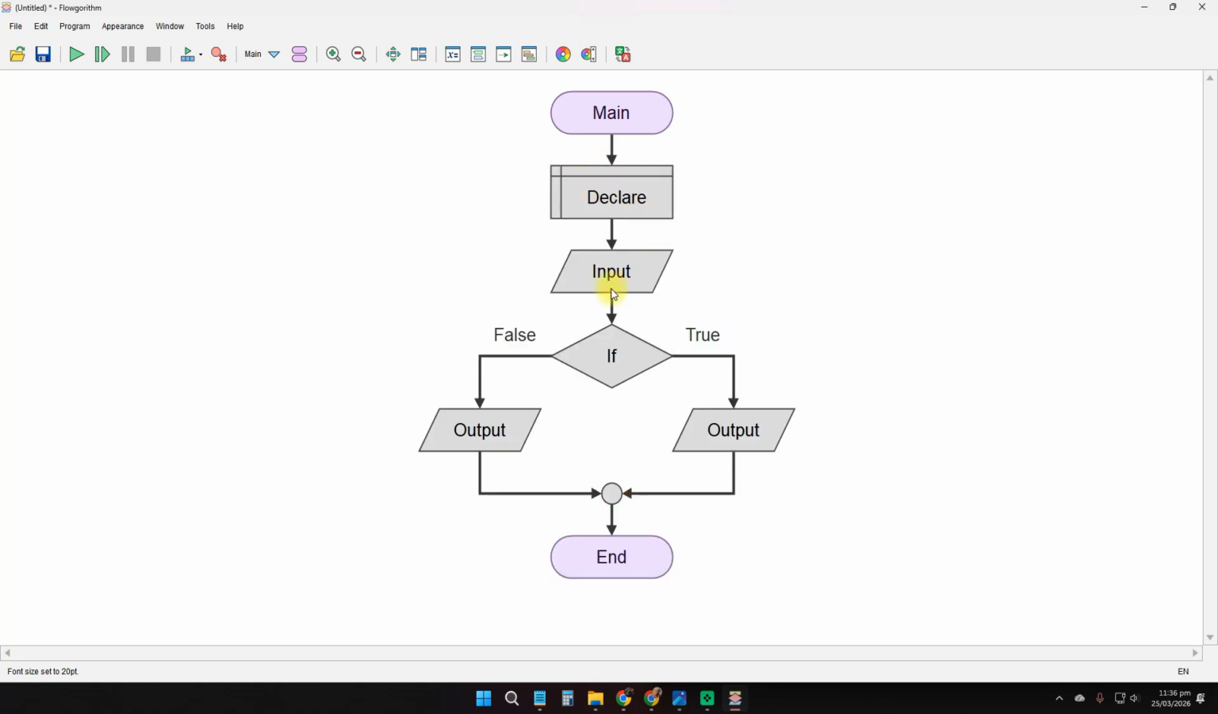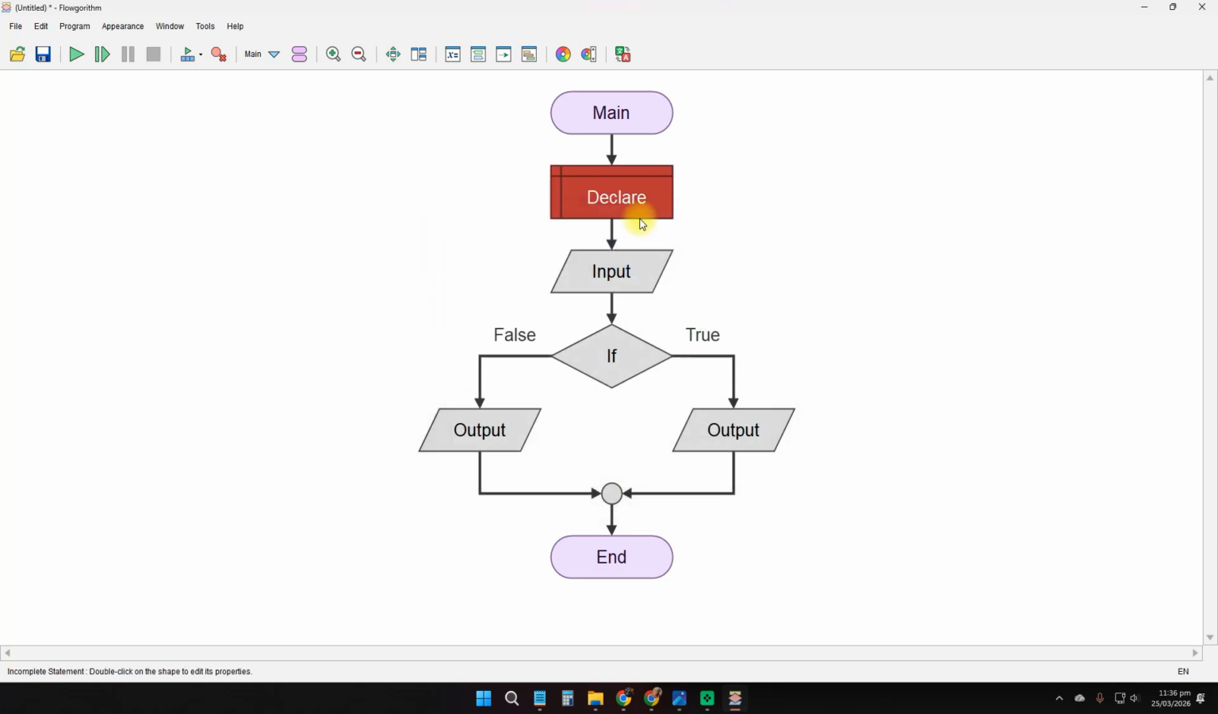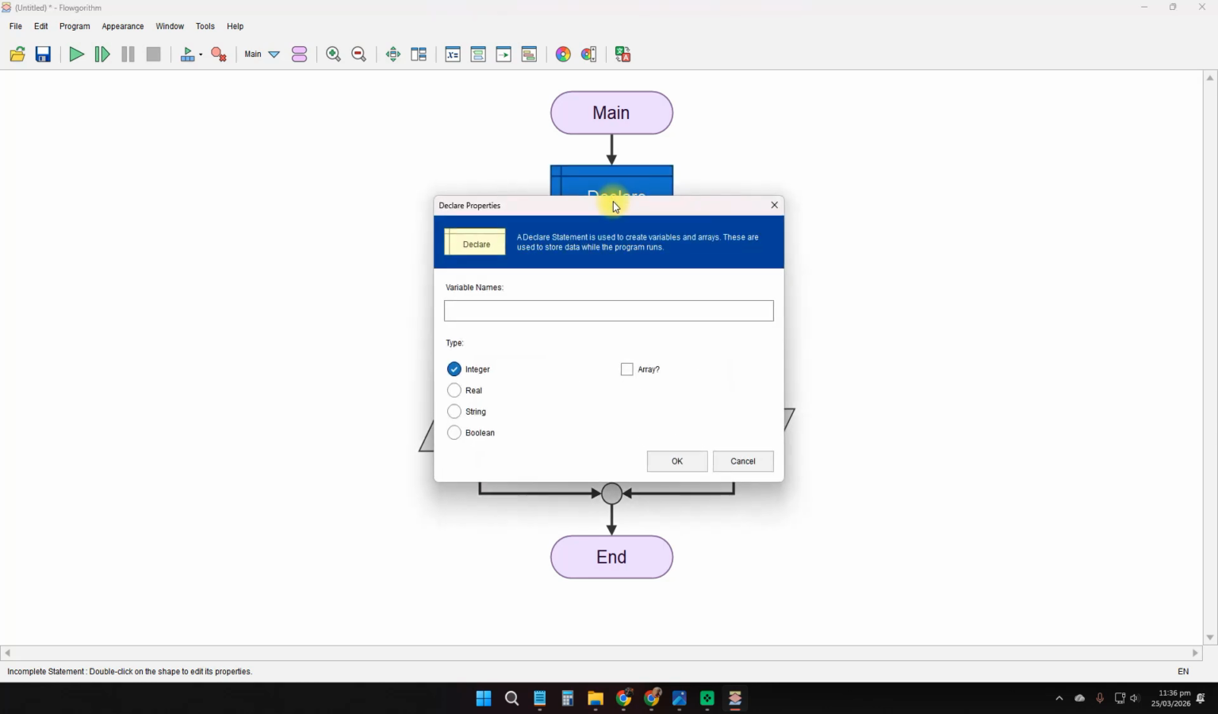You can see all that we added are grayed out. They are grayed out because there are no values or syntax in them. So if you try and run it, it's not going to work. The first thing you can see is I've even highlighted the declare because nothing is there. The first thing is you double click on the declare. You can read this brief manual here and it tells you variable name.